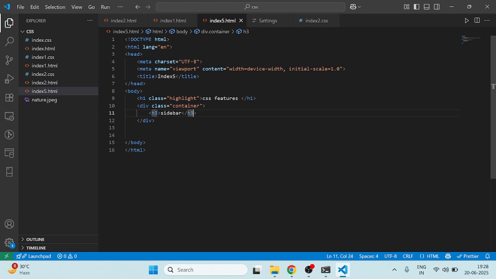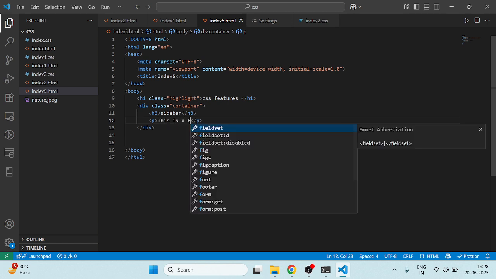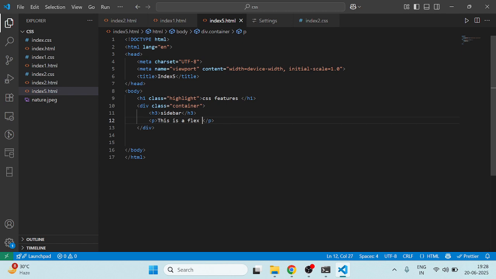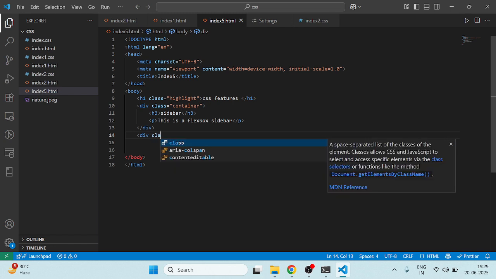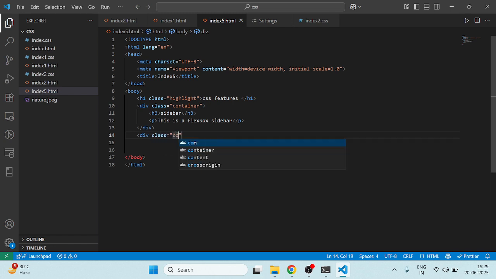So sidebar I am going to create now, and this is statically I am creating here. So here I will take, this is a flex box. Okay, this is a flex box sidebar. Okay, next I'm going to add another div class. So after that here I will take content.